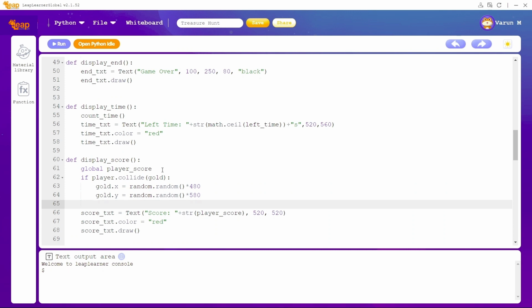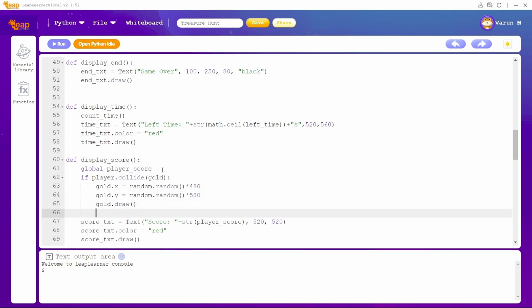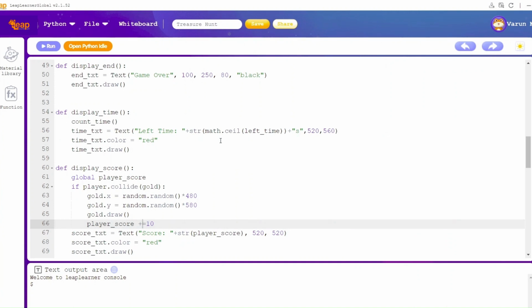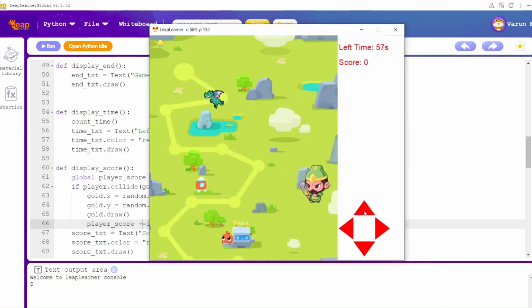Multiply it by another number to get a random number from 0 to that number. Draw the gold sprite again. Increase the player's score by 10. Run the program to test it. The gold star is going to random locations and the player score is also increasing.